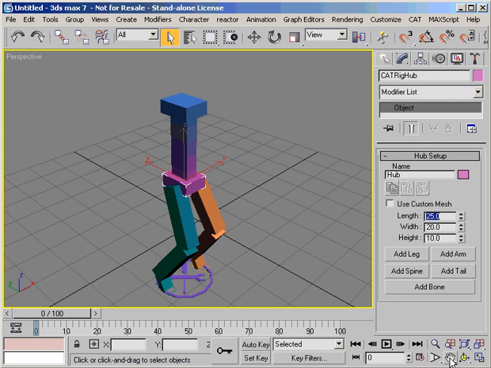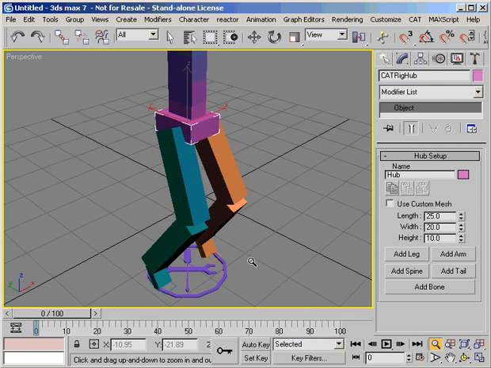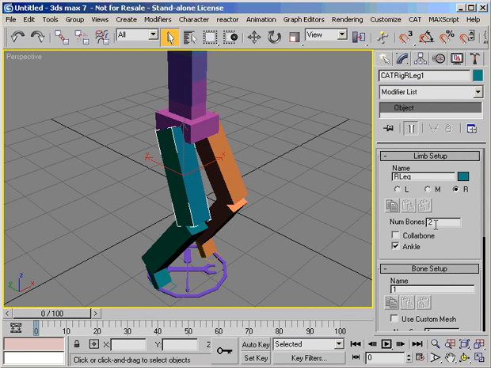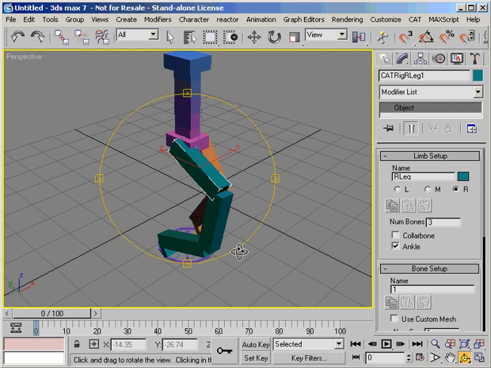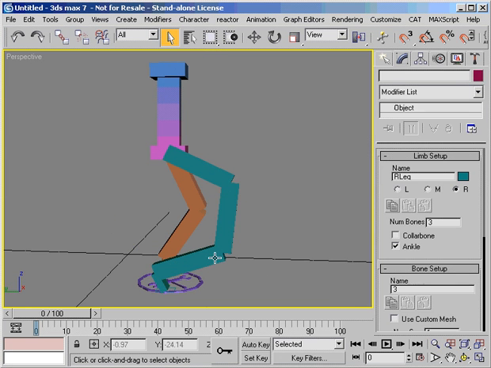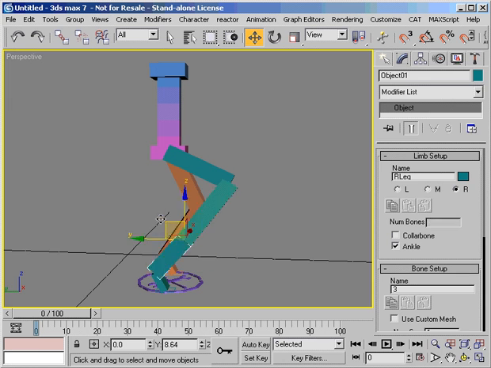Now the first thing I will start working on is the shape of these legs. If I select a leg, I'd like this leg to have 3 bones. I would also like this leg to have more of a zigzag shape, so I select the bones and move them into the shape that I would prefer.